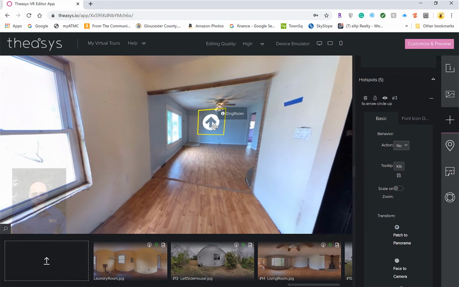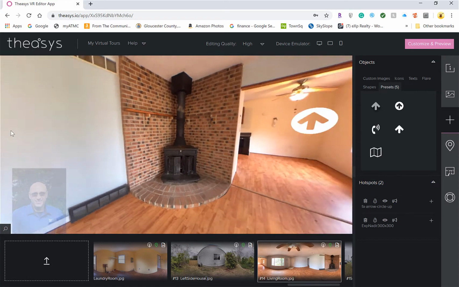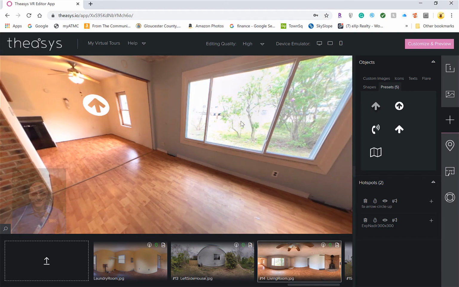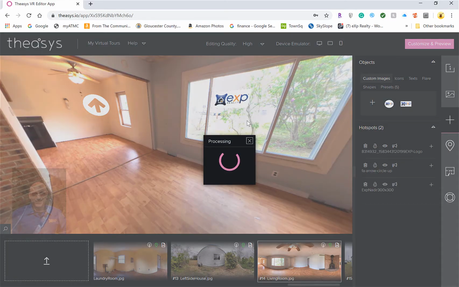I'll show you one more thing. Let me go back into here, back into the living room. So I had some ugly stickers on this window, but just say I want to cover this up with something. I'm going to go to my presets and put my EXP logo up there, and that will be under my custom images, and I'm going to just drag that right here in the window.